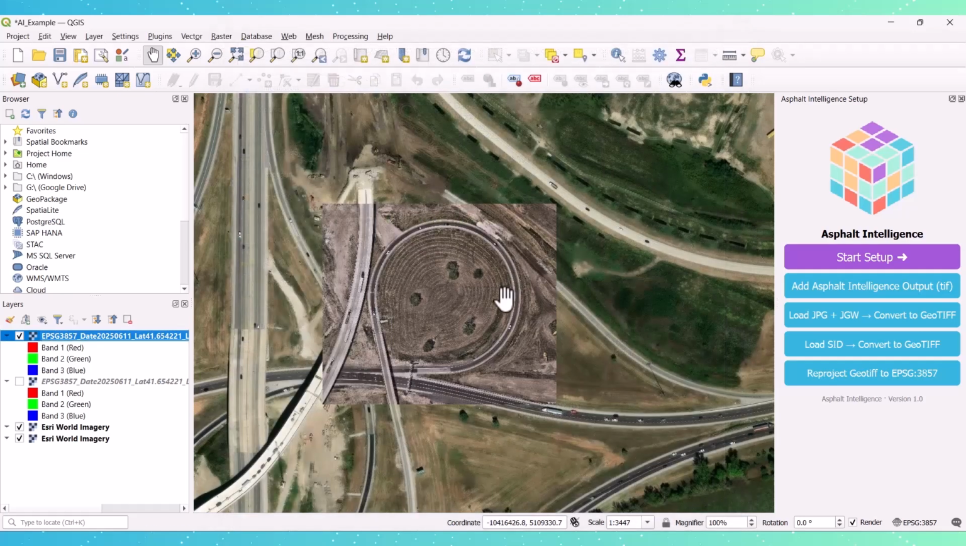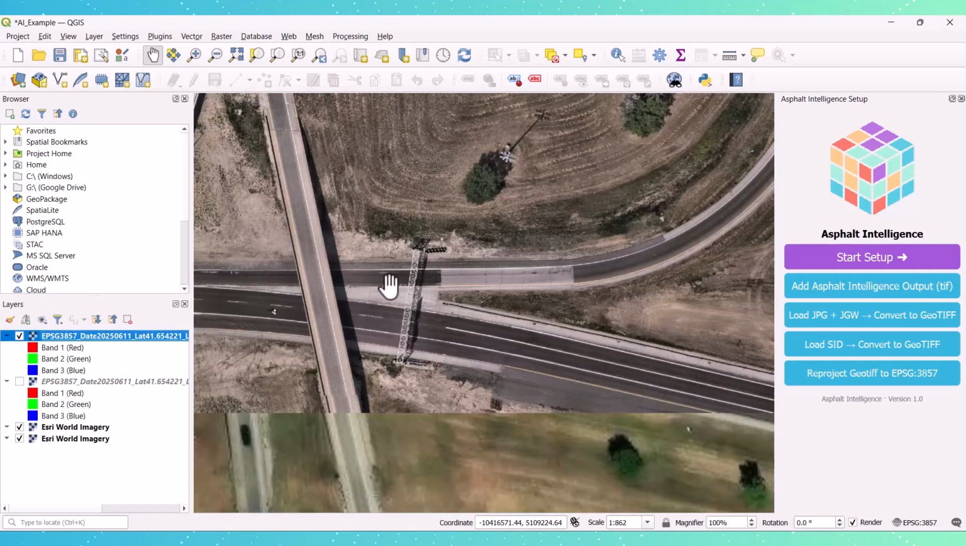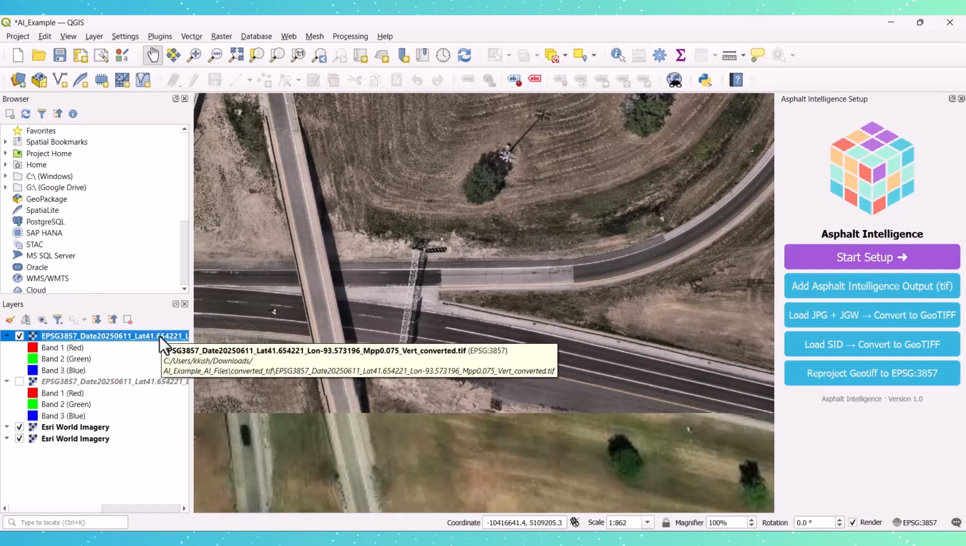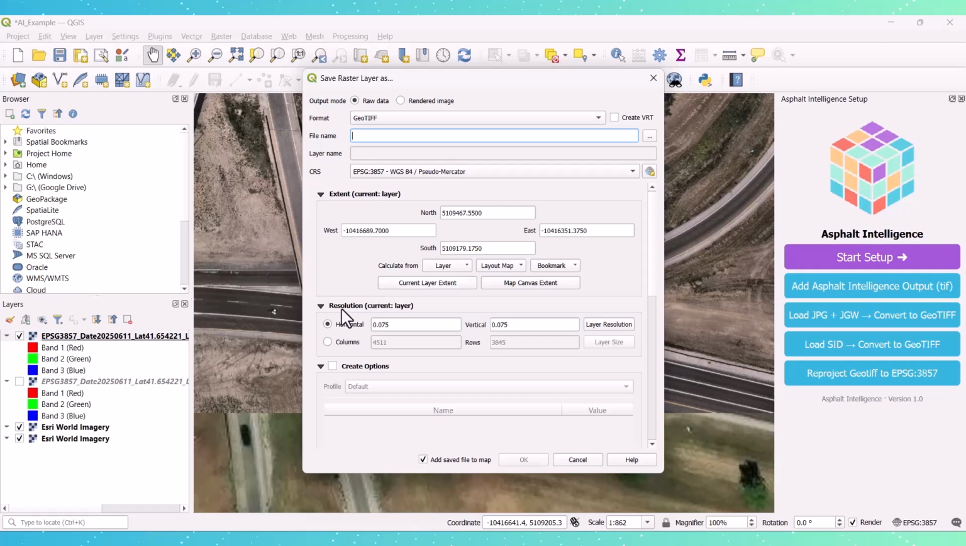So let's go ahead and close this. Looking at the aerial, it looks like it's actually in very high definition, very good quality. But we can go ahead and convert this over to a smaller file if needed. So you can right-click, go to Export and Save As. Under Resolution, this is telling you the resolution of the image as it currently sits. So 0.075 meters for each pixel.